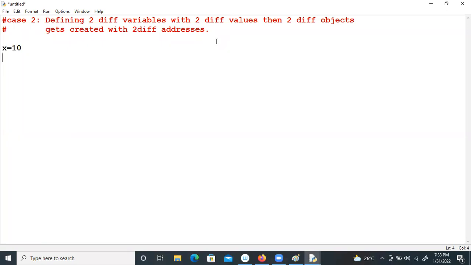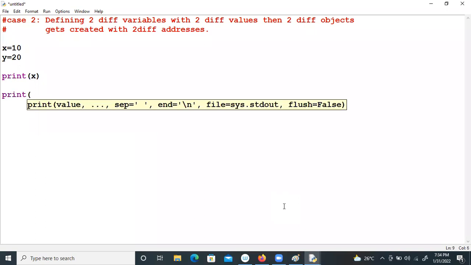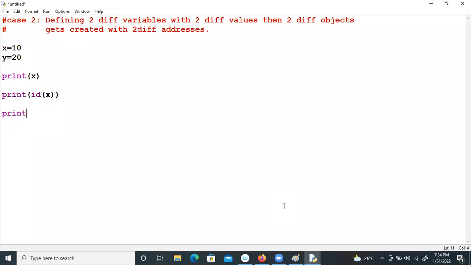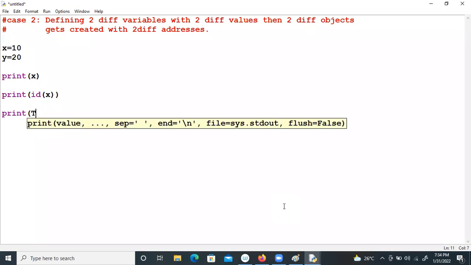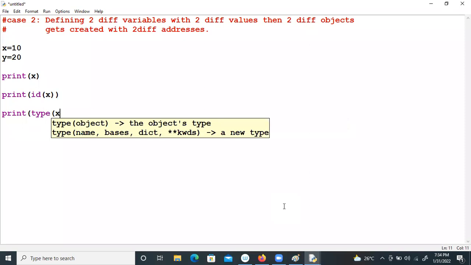X value is 10. Y value is 20. Now try to say: print X, it prints the text content. Print address of X prints the address of X, where exactly it is stored. And type of X means the data type of X.